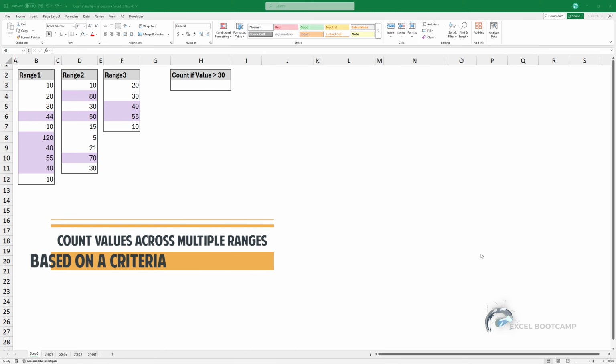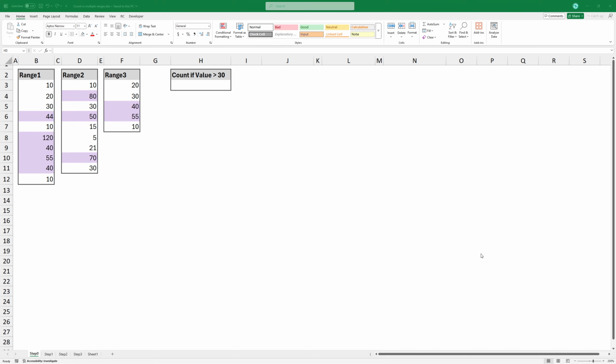In this tutorial, I'll show you how to count values across multiple ranges based on a criteria. In the example, we have 3 ranges, and the goal is to count values greater than 30.